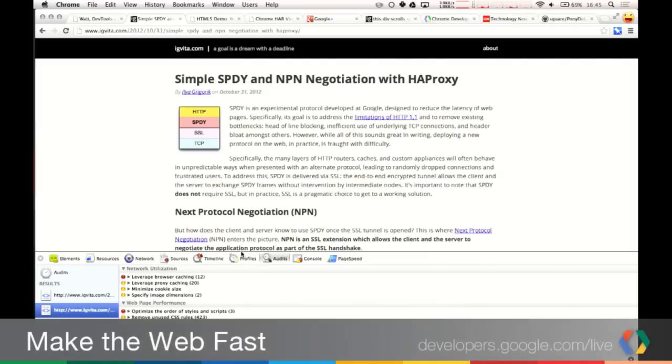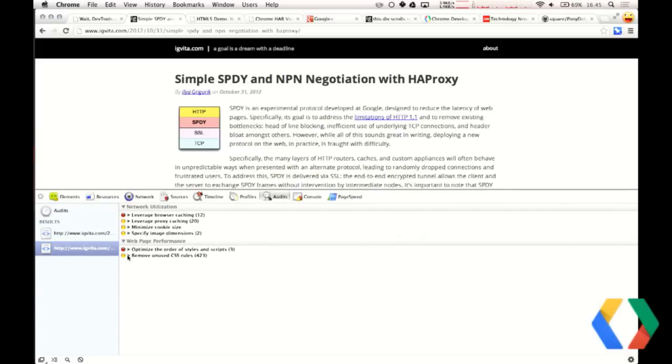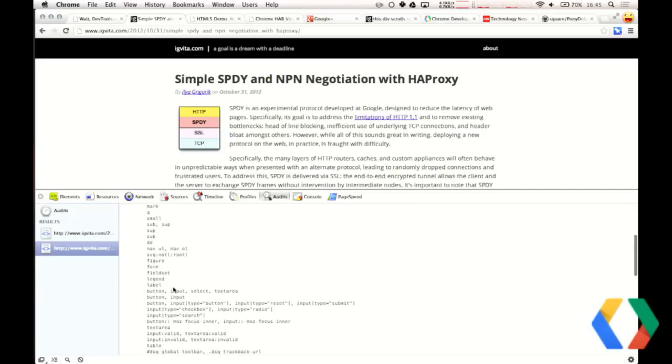But let's run this report here. You can see that it's giving me a couple of suggestions. It's saying that, hey, you have some resources which are not being cached, so perhaps that's something you can fix. Some cookie, image dimensions. The one I like to highlight here is the remove unused CSS rules. So if I expand this, it tells me that, hey, you've downloaded a bunch of CSS to render this page, but in fact, 78% of it is not being used on this page. Wow. So specifically on this one file, we have 5 kilobytes of CSS, 54% is not being used. And not only that, you can also expand it and see the specific selectors that are embedded in that CSS file that are not being used.